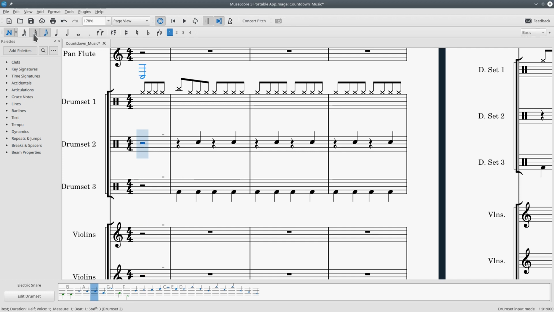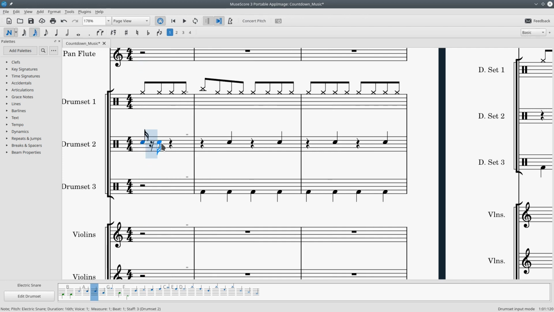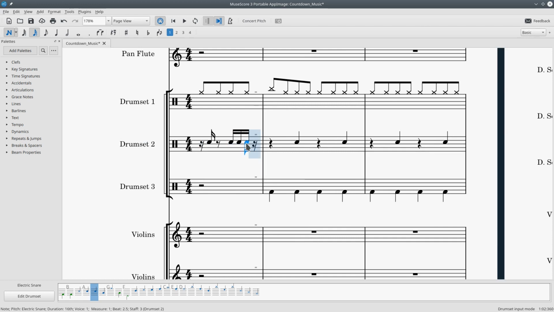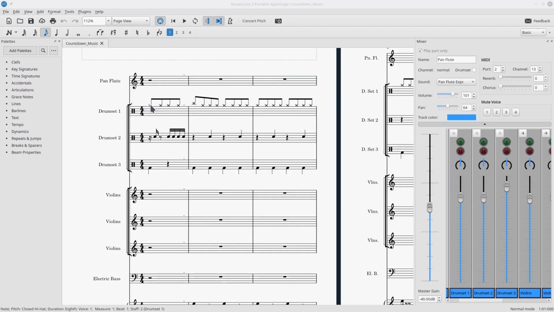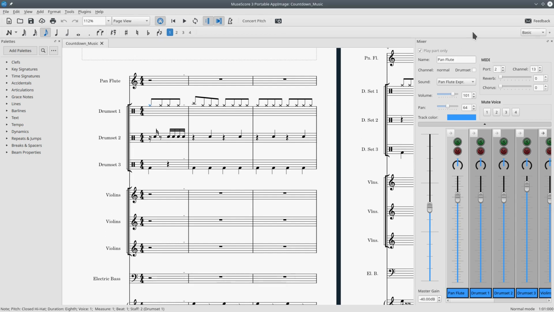Some snare drums here. And a bass drum here. So this is the beginning of the music. Now I have to modify the tone of the drum set. I can do this in the mixer.